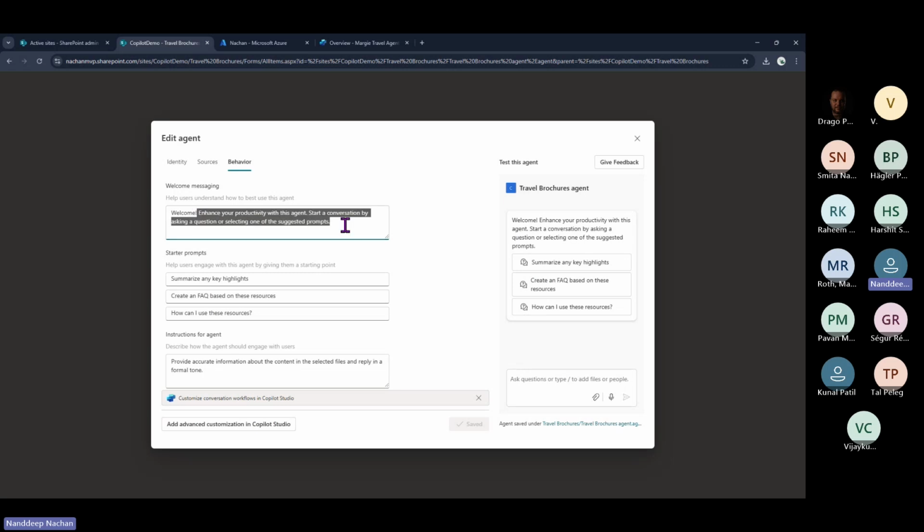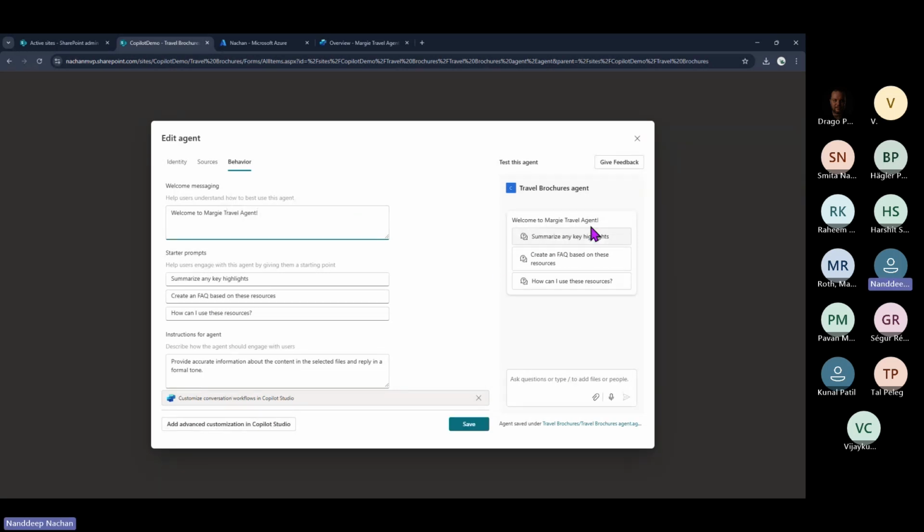So let's say we write, welcome to Margate Travel Agent. That is the only thing, and now you can see that this has been reflected here as we typed. So this is the user interface being shown to our users.